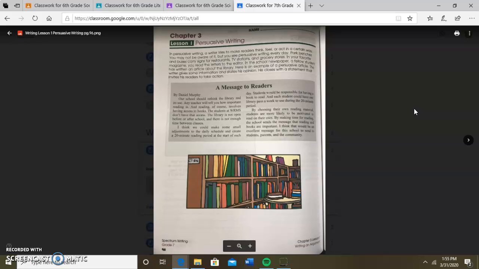By choosing their own reading material, students are more likely, this is your details, this is where the information is, okay? By choosing their own reading material, students are more likely to be motivated to read on their own. By making time for reading, the school sends the message that reading and books are important. I think, back to what their opinion is, I think that would be an excellent message for this school to send to students, parents, and the community.